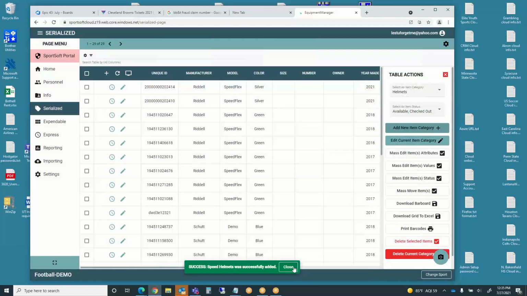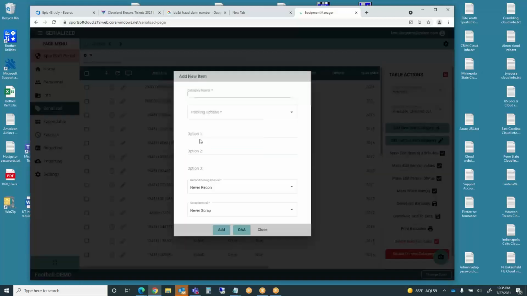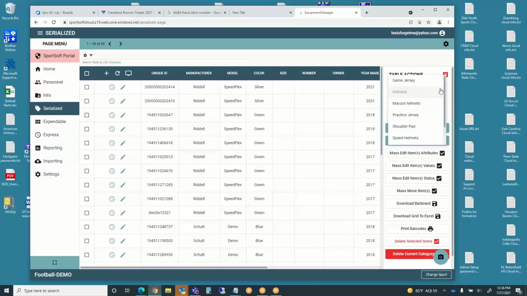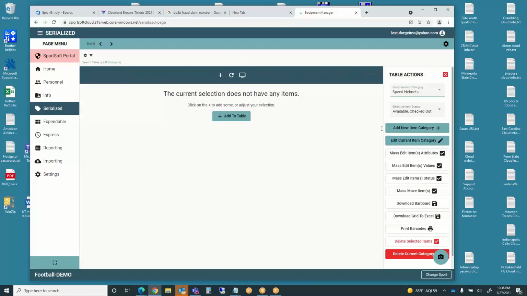And now when it brings me to this page, whoops, I did not do that right. Let's try again. Okay, speed, spell helmets, okay. It's not adding them because it did add them. I apologize. There we go. Speed helmets right here, coach.